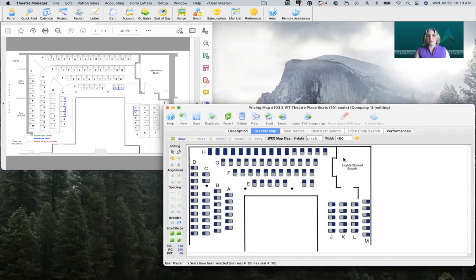There may still be a little bit of touch up that we need to do. We can always highlight seats and use the up and down arrows on our keyboard to move our seats into place or to slide them left or right as necessary.